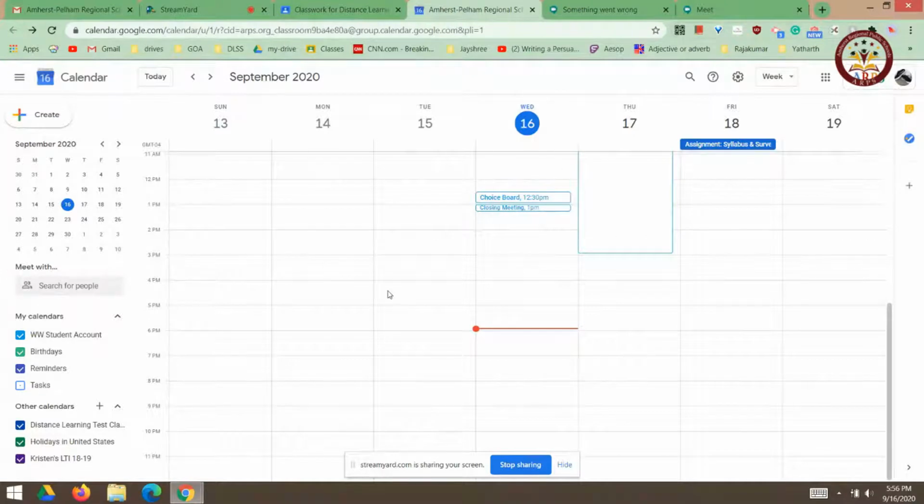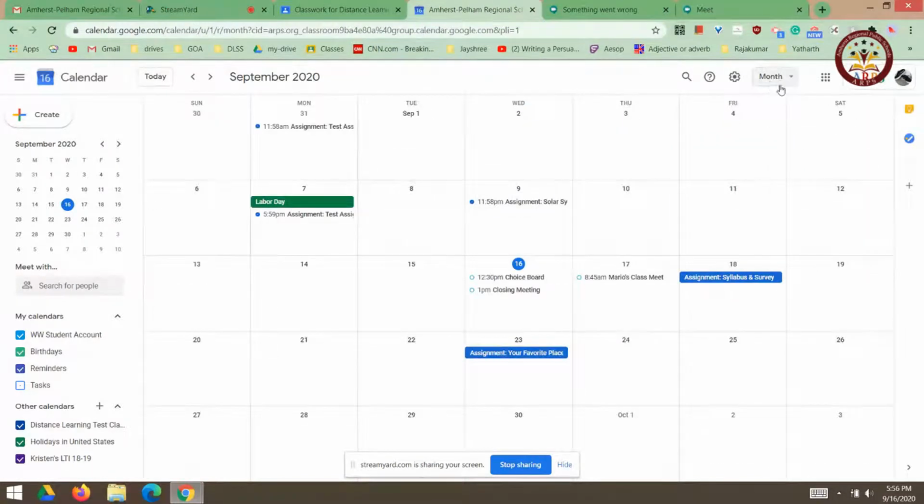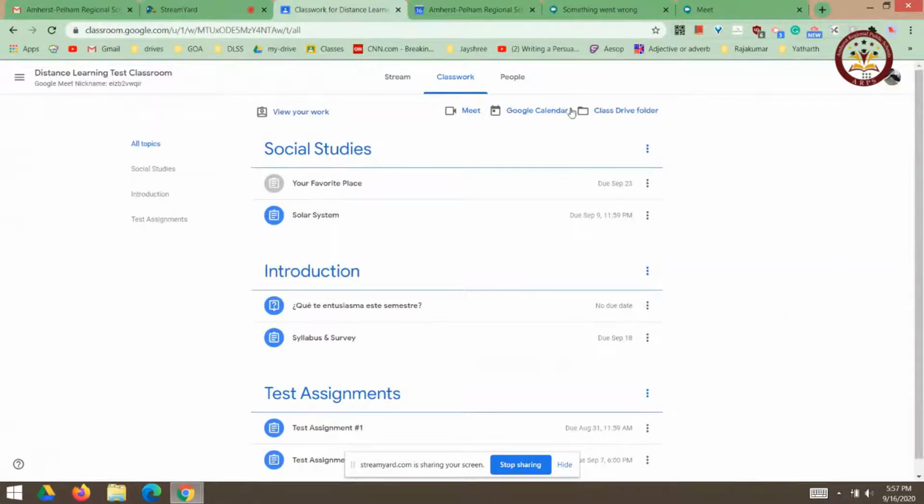Okay, so when I go to this Google Calendar, it shows up what all assignments I'm due with. I might just choose this month way of displaying my calendar, and so I get to see all the things that are due or what all meetings are there. As of now, I see that my assignment, your favorite place, is due on 23rd of September. So that was all about the calendar as far as students are concerned.